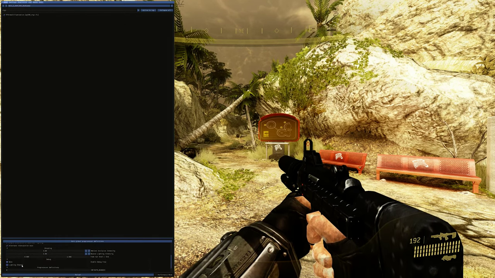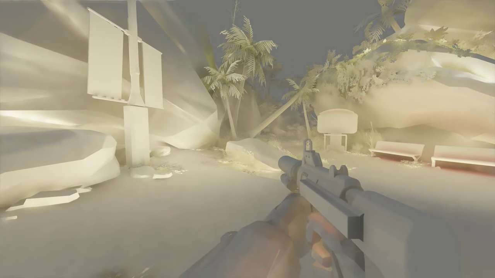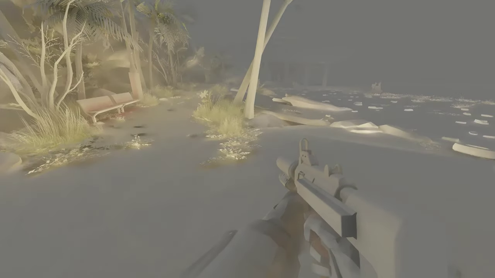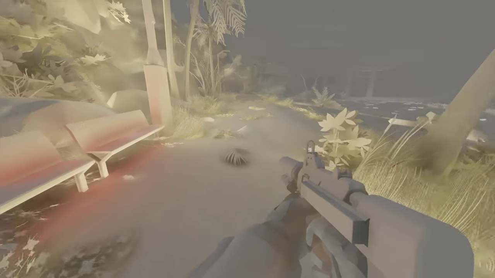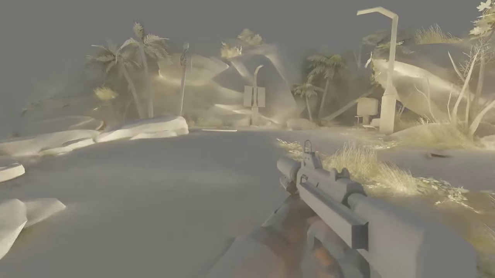So let's have a look in the lighting channel to see what's really going on here. So as you can see, you've got the shadows around the trees, the rocks here. You've got extra ambient occlusion around the grass. You've got light bouncing up onto these benches here. This all looks pretty good so far. It's adding quite a bit in.